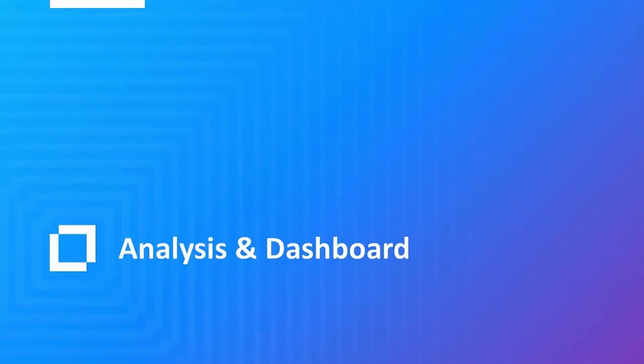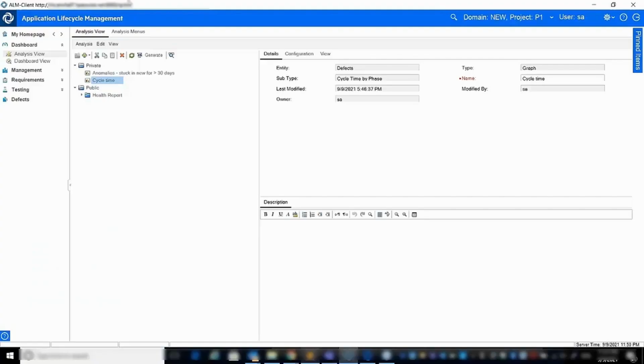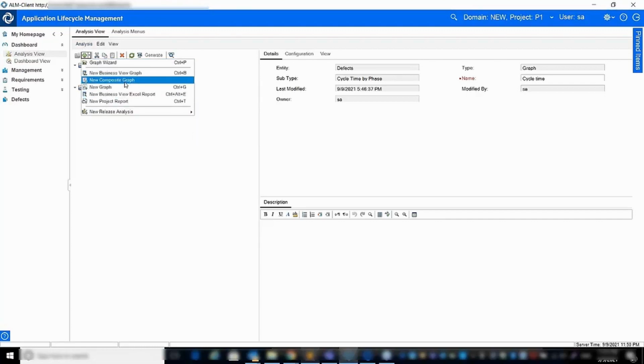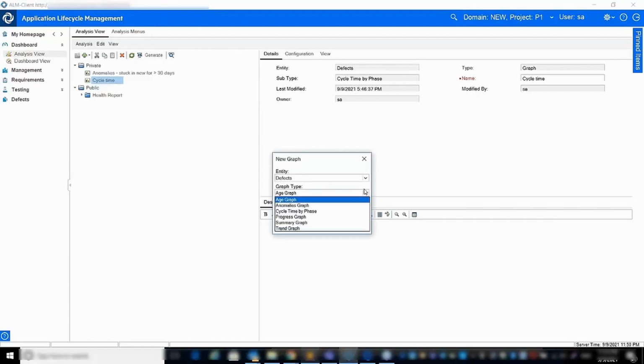In the analysis and dashboard modules, our goal is to provide actionable insights for each phase in the project lifecycle: planning, execution, summary, and retrospective. In the previous release, we introduced two new graph types: the plan versus actual test execution graph to show the actual test execution progress, and the composite graph to combine and correlate data from up to 3 graphs.